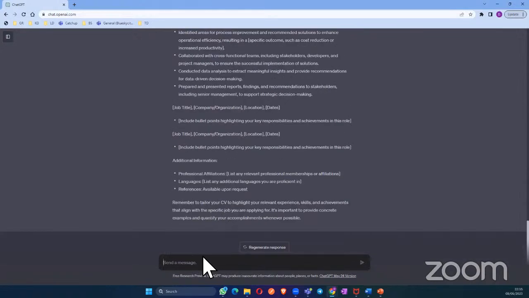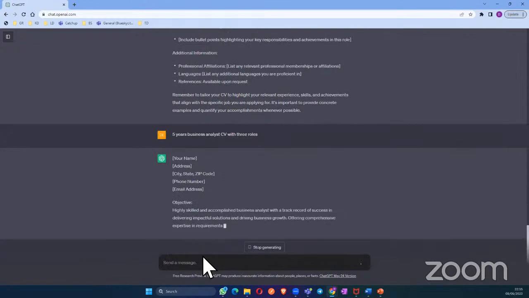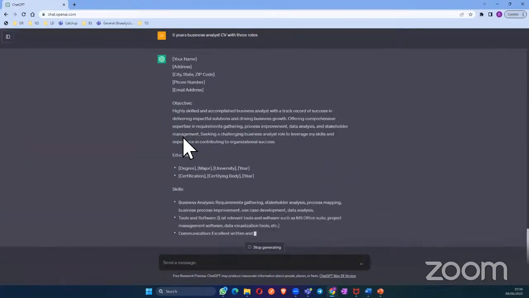And let's even say, okay, ChatGPT give us 5 years business analyst CV with 3 rows. Let's see what it brings. So what you're talking about is the objective. Can you see what it said?